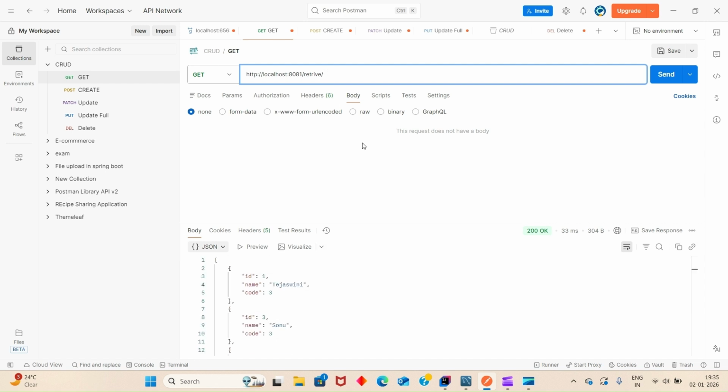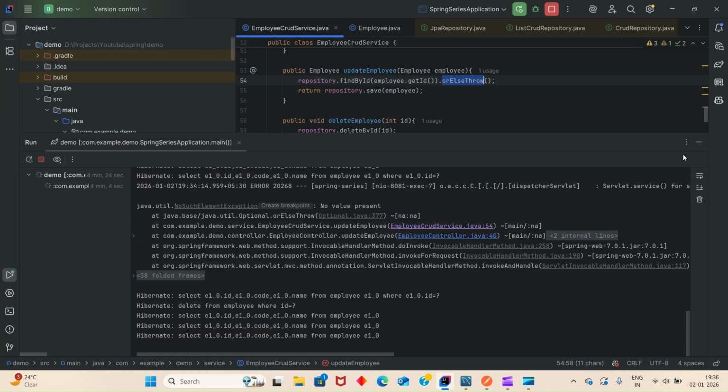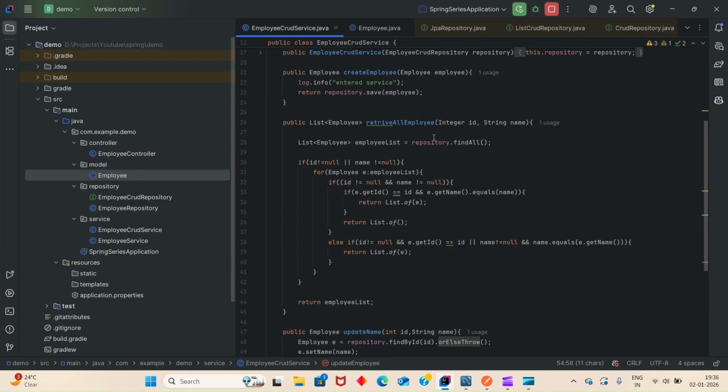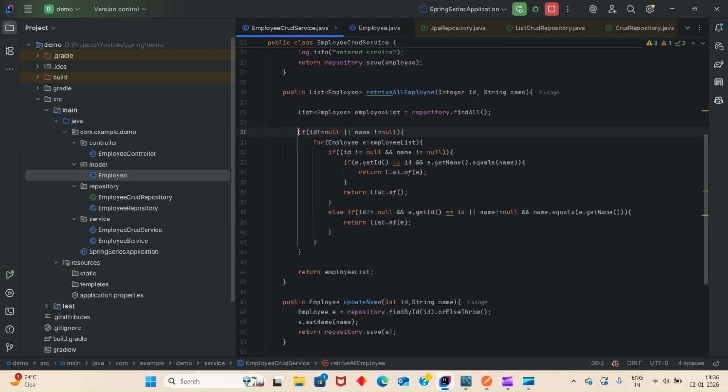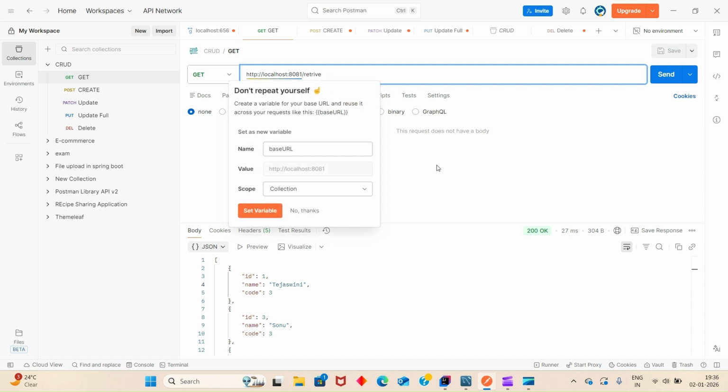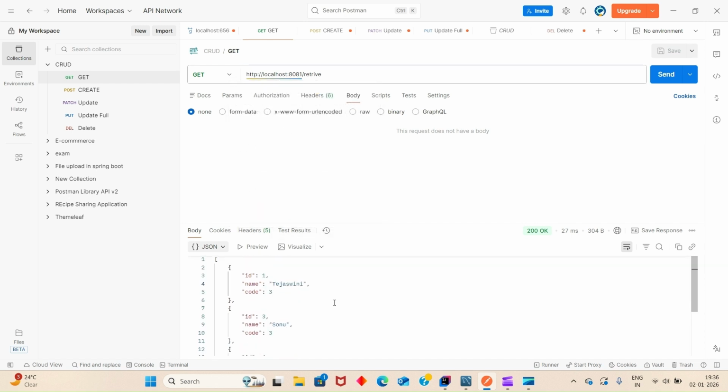Because of the retrieve logic we have written, it is maybe not behaving as expected. Why? Because we have written this. As it is not going in this, it is coming here and it is returning everything. We have to fix this, but fine. So I'm retrieving everything, and it is returning me all the records in the table.